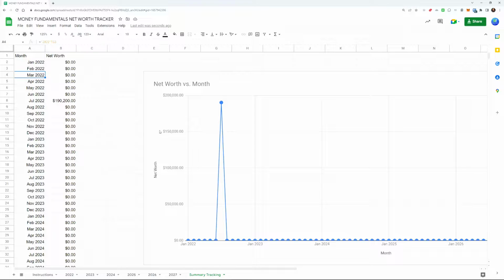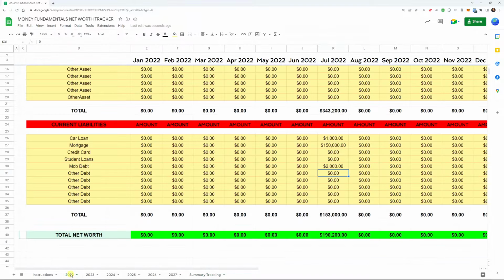But in the chart, you can see that here's the point for July of 2022. You can click on that, and when you hover over it, you see the net worth. Okay, so a good way to track your net worth.